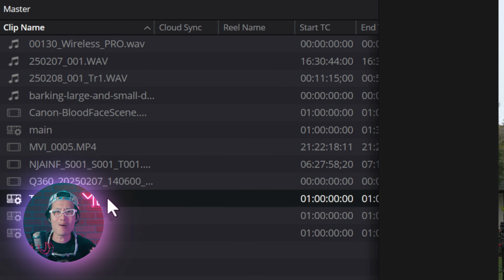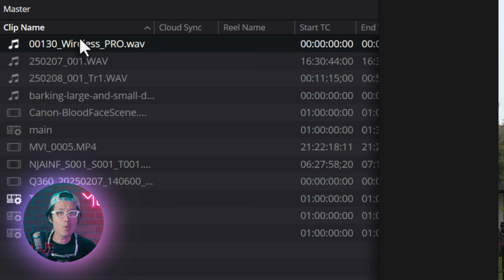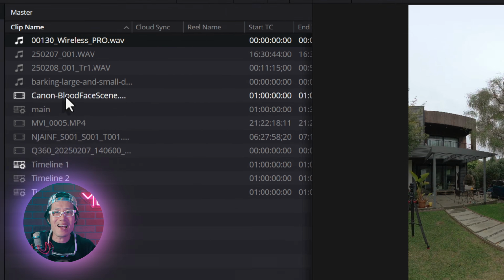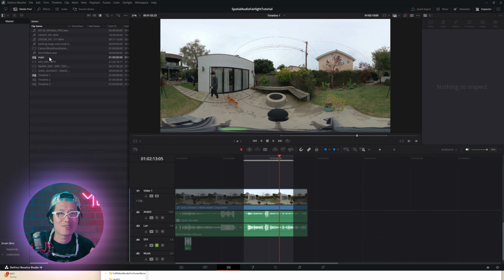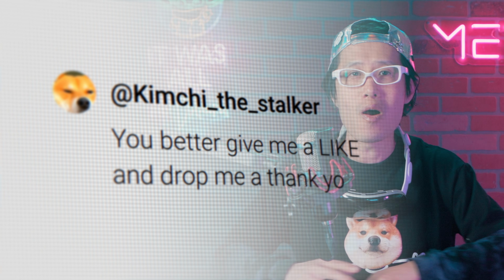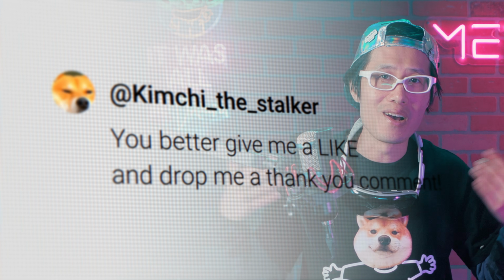Now let's bring in our assets. We have got a 4-channel Ambisonic track recorded with the Zoom A3VR, a mono audio source from the Rode Wireless Pro in 32-bit float, and of course, Kimchi's iconic bark, because no spatial mix is complete without some immersive dog action. And here is the best part. All these assets are free to download. Kimchi was kind enough to provide all of them. So check the description, grab the files, and follow along.